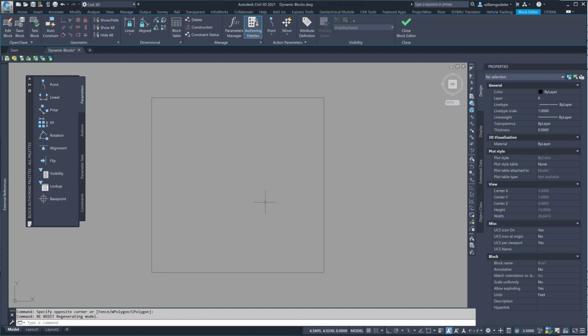I'm going to do one more thing to this block. I'm going to add a second component. So I'm just going to do a circle. To do that, I'm just going to type C, enter, the keyboard shortcut, and put a circle in here. You'll see why in a minute, so that we can have multiple move grips within one block.